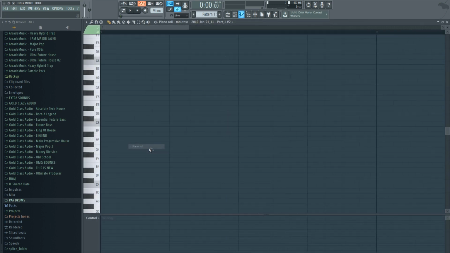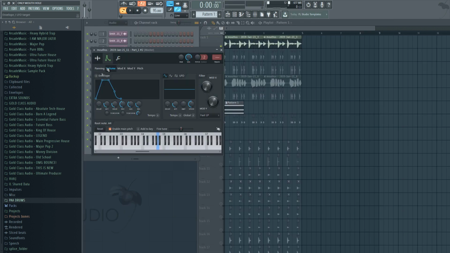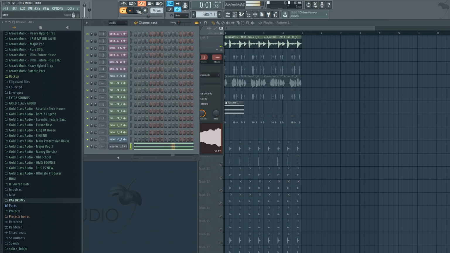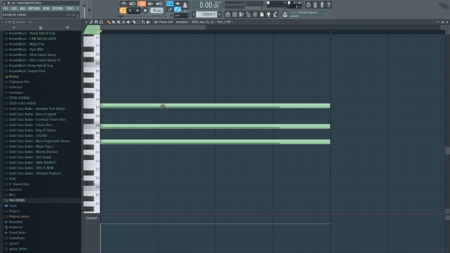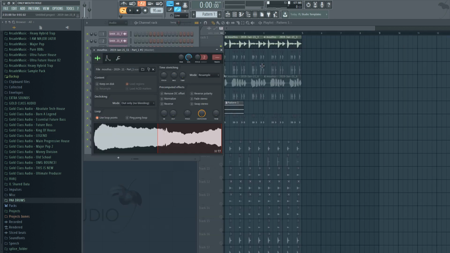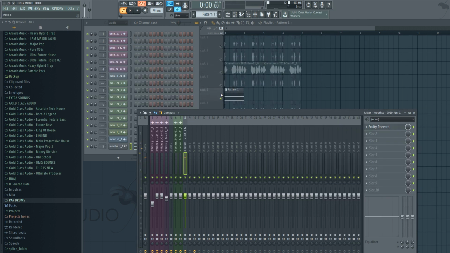So let me try to create a melody with this. Like so. And then of course we have to enable the envelope, change this like this, and crossfade it as well. And probably an octave lower. Let's add reverb on it. I don't know if this will work. Let's see.